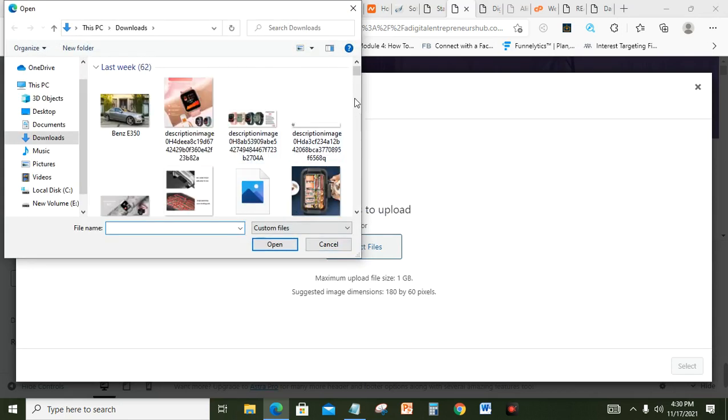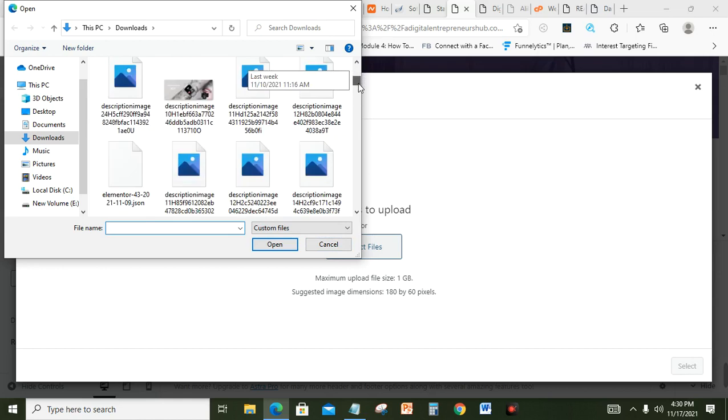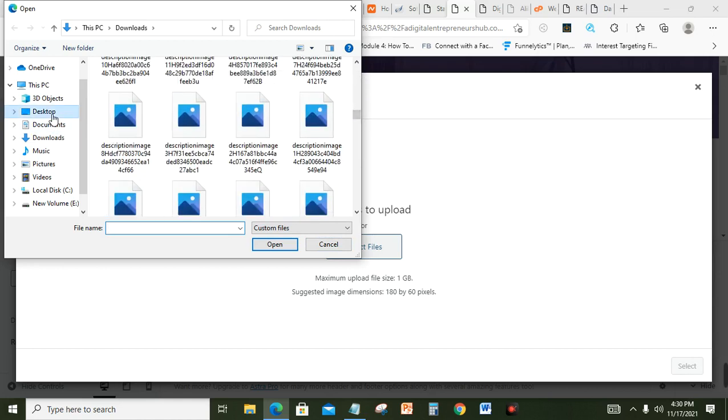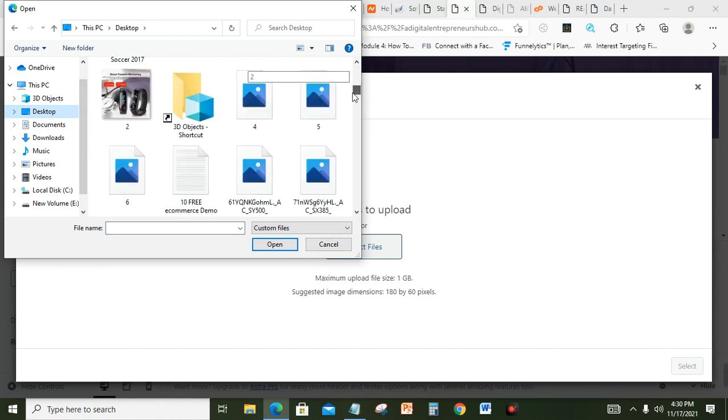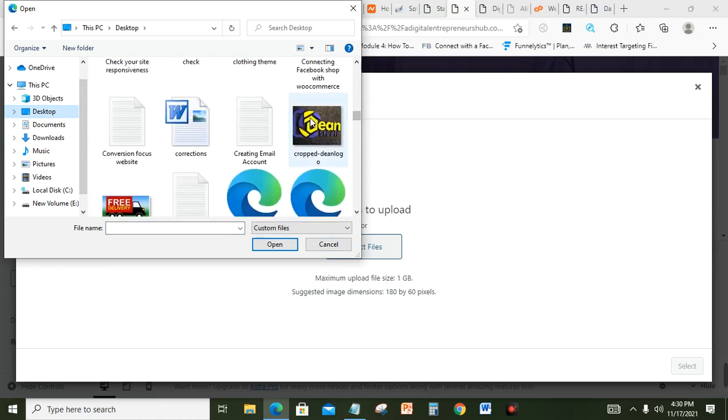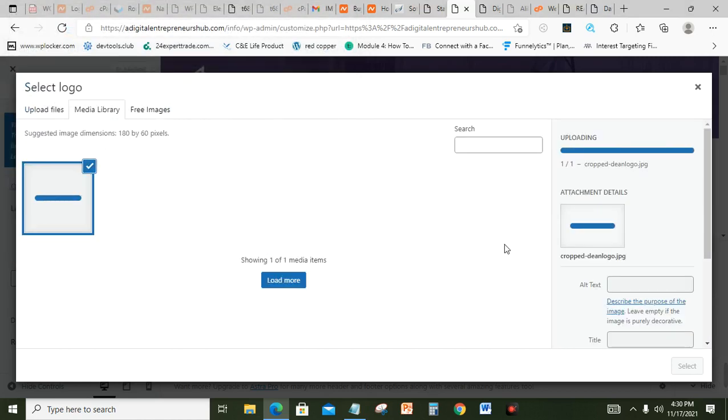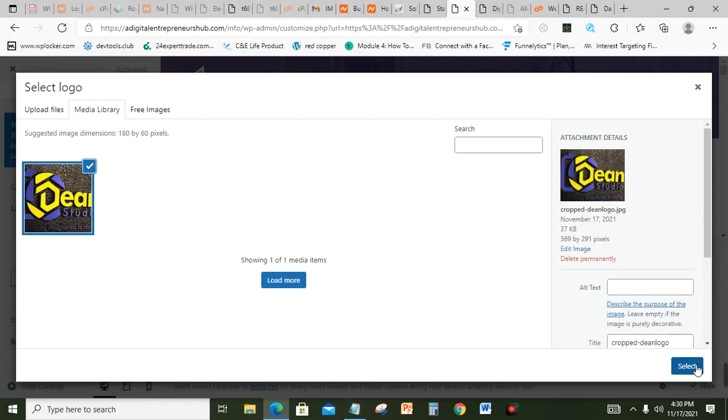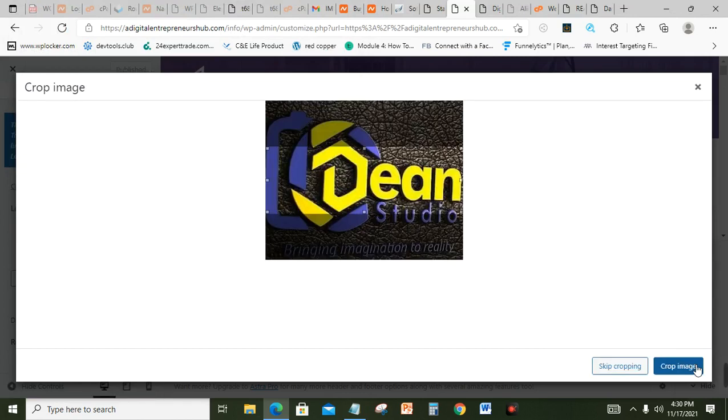Look for the logo of your website from your computer folder. Select that. Let's say this is the logo. Open, and then you click on select, and then to crop the logo, you might adjust the size a little. Then you click on crop image.